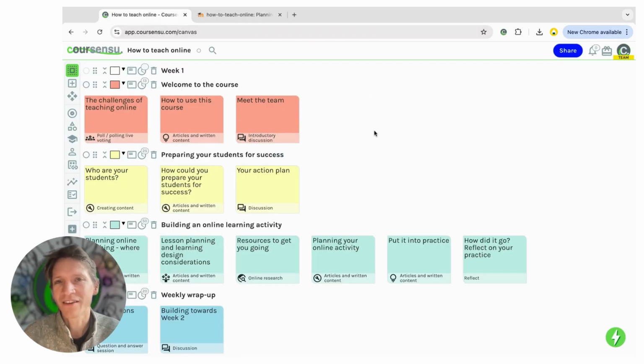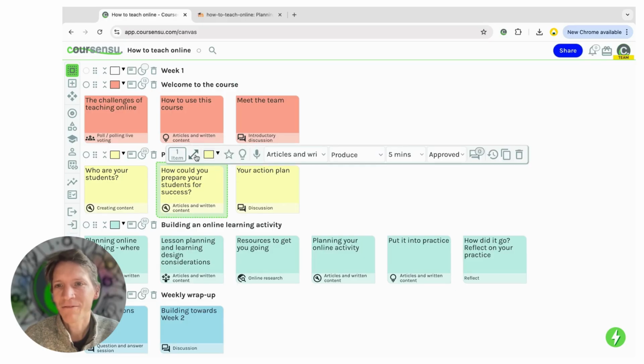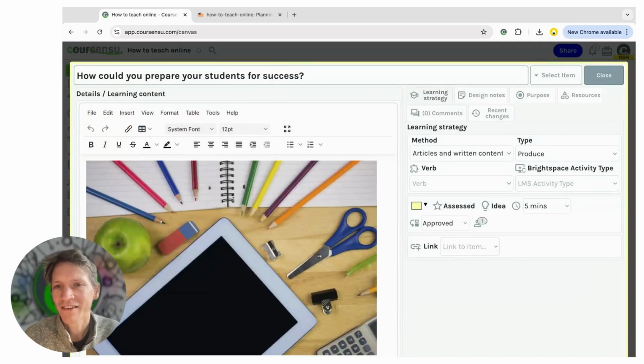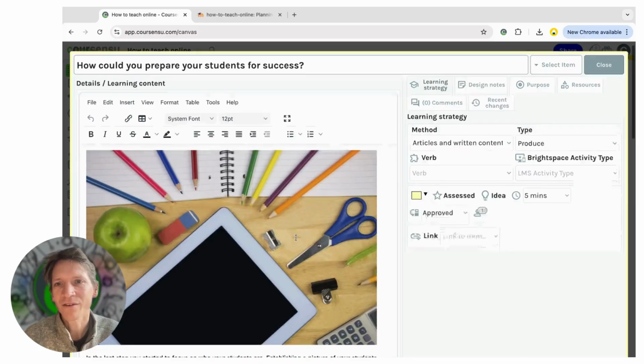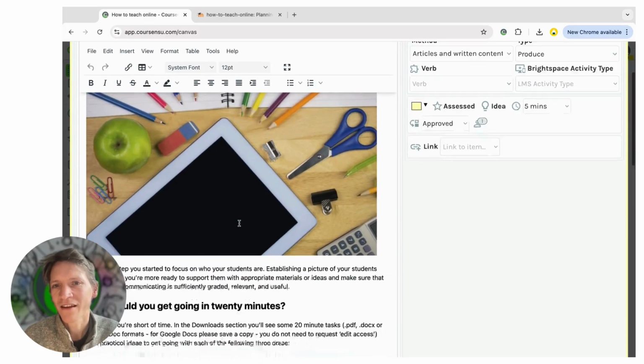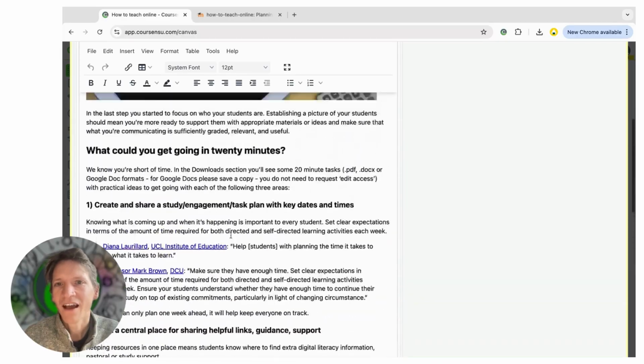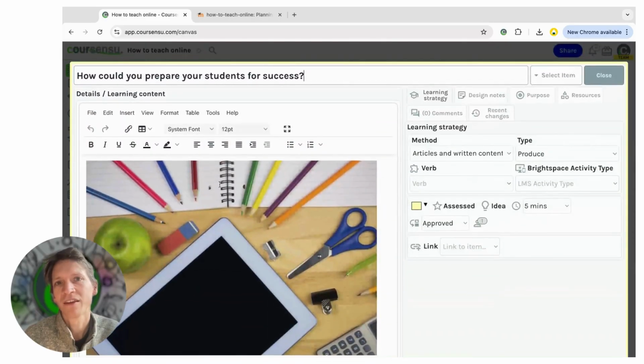So this is the Coursensu design canvas, and we can open up any of these content items or activities, and this is how it's created inside Coursensu. So we've got our title, and then in here we've got the learning content with images and links and quotes or whatever else you need. So that's all composed in the Coursensu rich text editor.